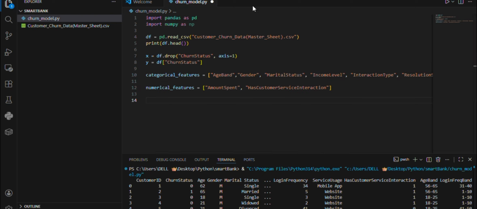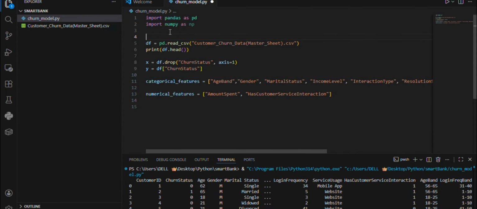All right. So next we'll start building the preprocessing steps, and to do that we will need to go back and import some stuff.